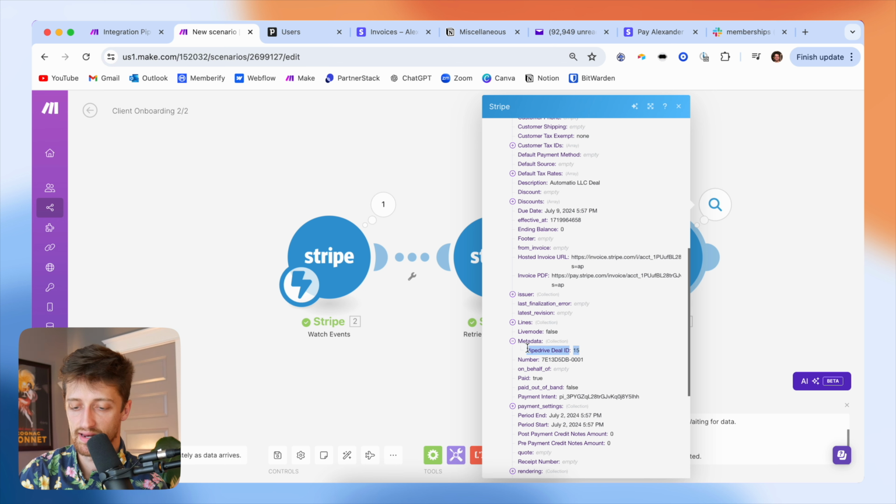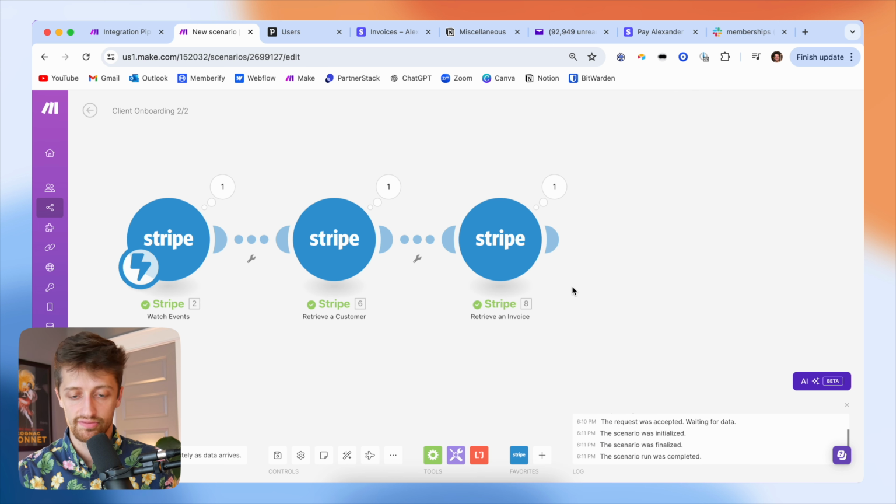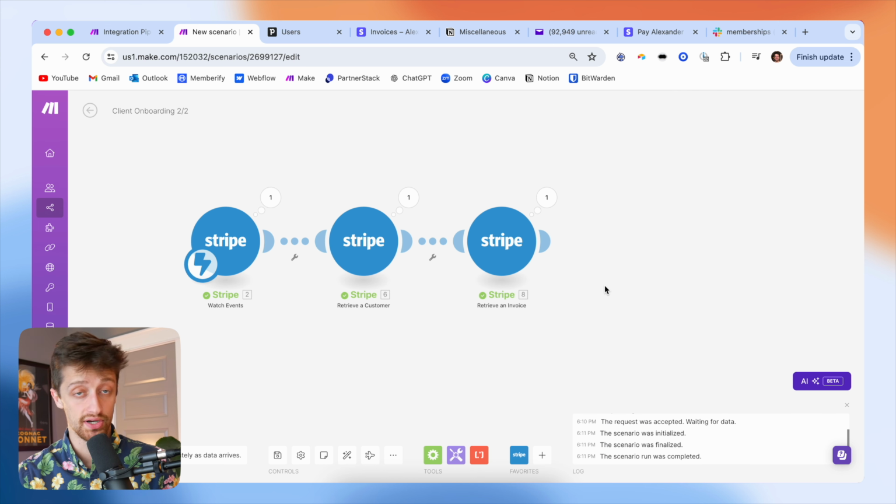So under our metadata field, we have this Pipedrive deal ID. This is what we manually put into our metadata back in the first scenario. Okay, so we're pulling all our information in here from Stripe. Now we can use it all to automate the process that we need for when somebody joins as a new client.